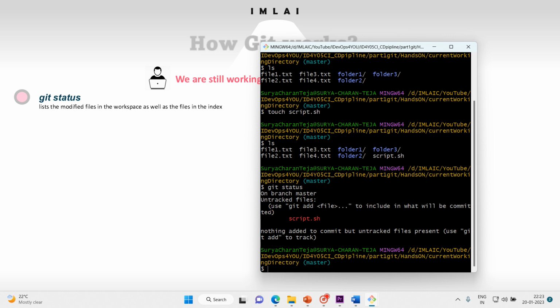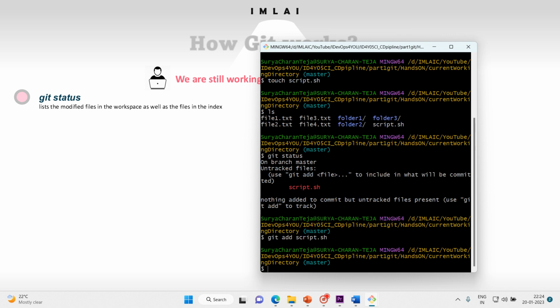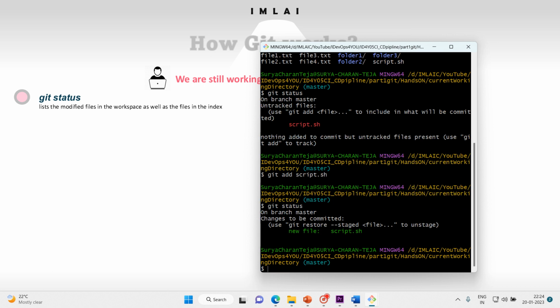That's what it's saying. So what we have to do to track this file, you have to use git add and then the file name. So git add script.sh. Now let's give the git status again. So now we are on the master branch, changes to be committed. So the file has been added to the index, or staging area.